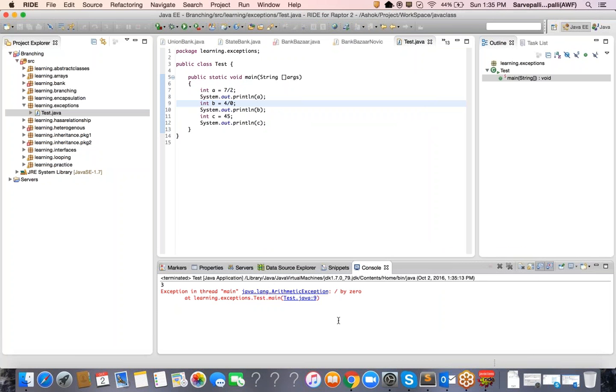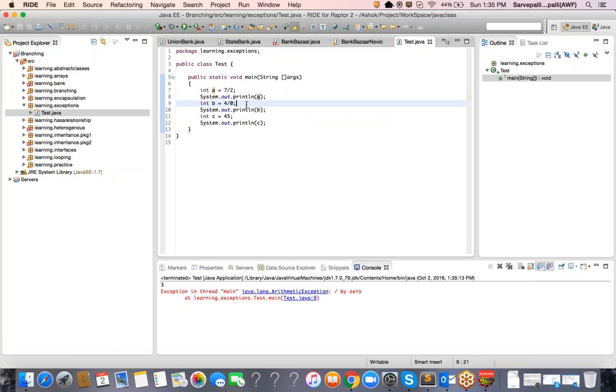See here what happened. Exception in thread. You got 3 first, but at this line itself the program stopped. No further continuation. Even this line is correct, nothing wrong, you could have printed C, but no. The program terminated. Exception in thread, divide by zero, something like that. Got it, guys? That is what we mean by runtime exception.